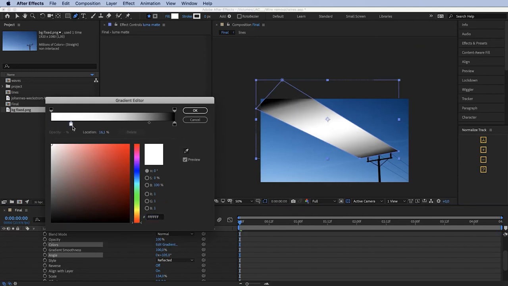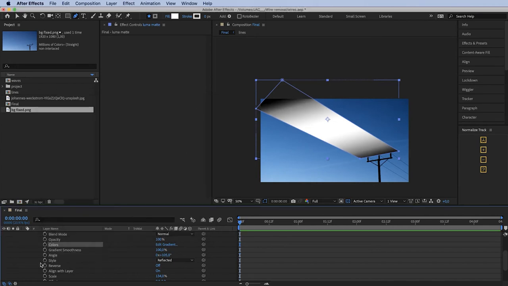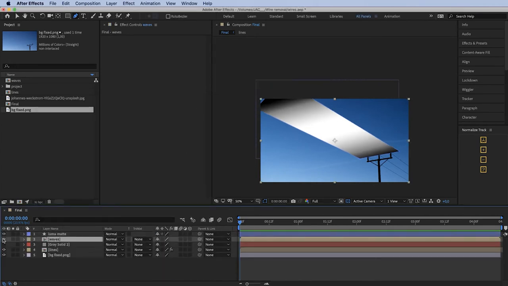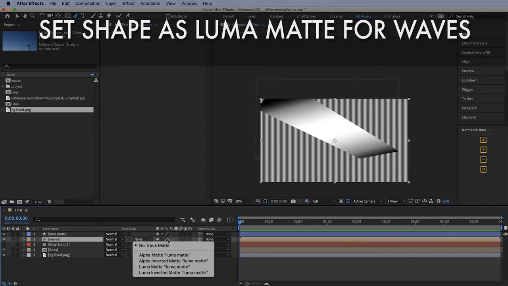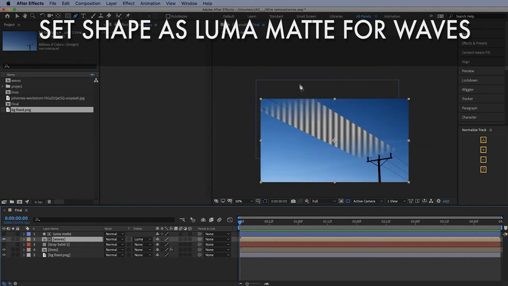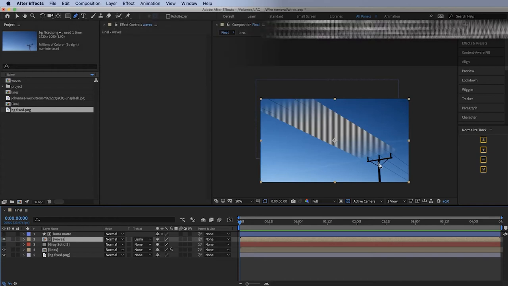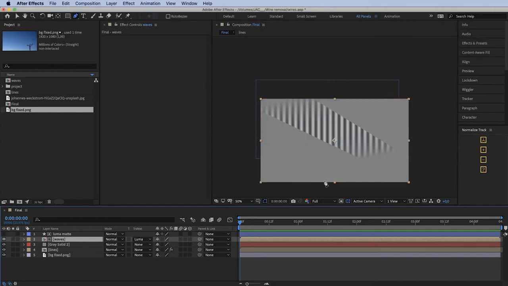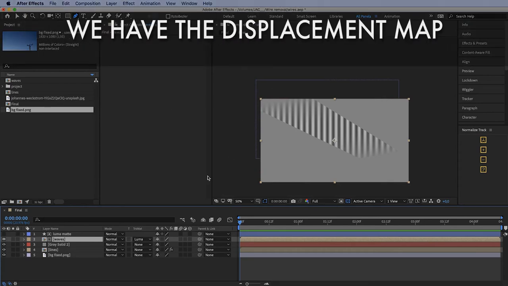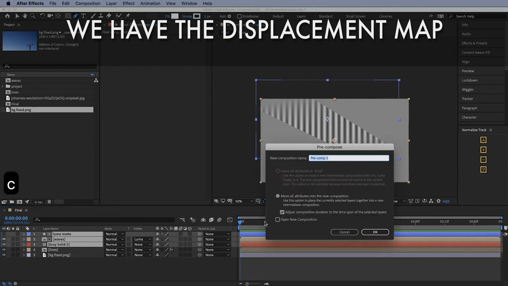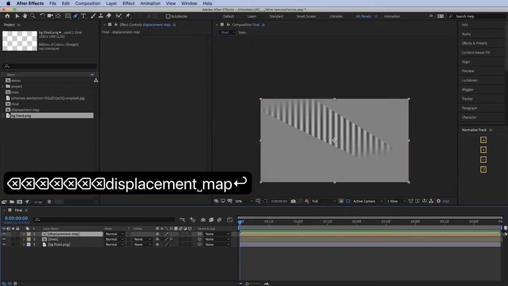We can even push the white further. That's fine. So now we select our waves, go to track mat and select Luma mat. This is how our waves layer looks like. So now we add to it our gray solid, and this is how our displacement map will look like. So select all three, pre-compose, hide it.